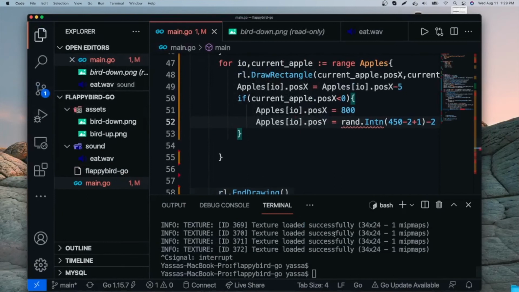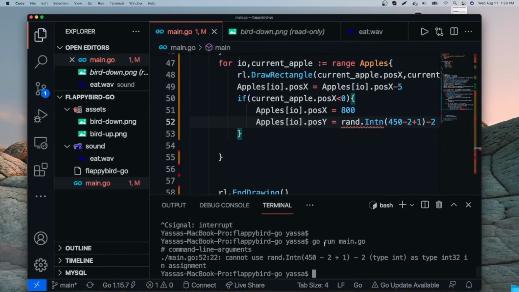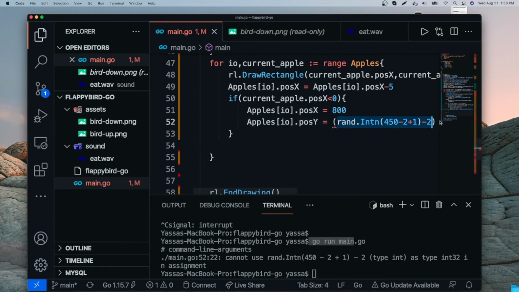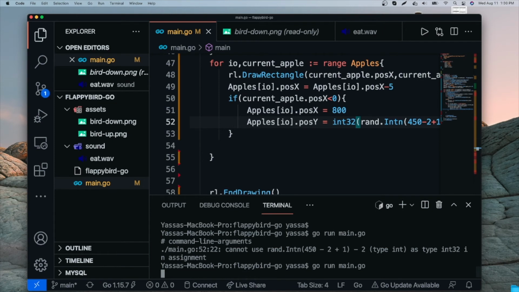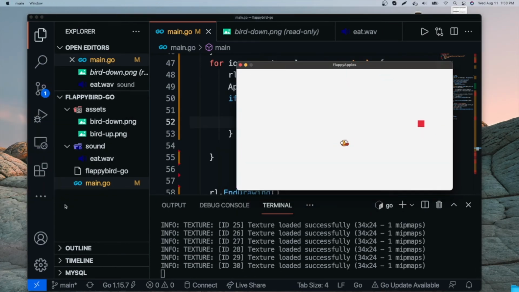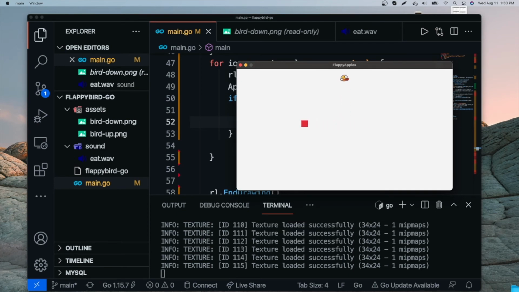And now we have to convert this over to an int32. Okay. Now when I run this, the apple just keeps going and going, and now the apple is going to regenerate a brand new Y value. As you can see, it's in a very different position. I'm just going to show that one more time. So when the coordinates hit below 0, now it's in a new position.